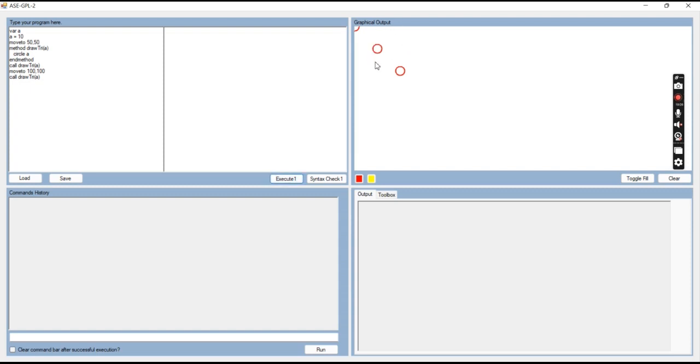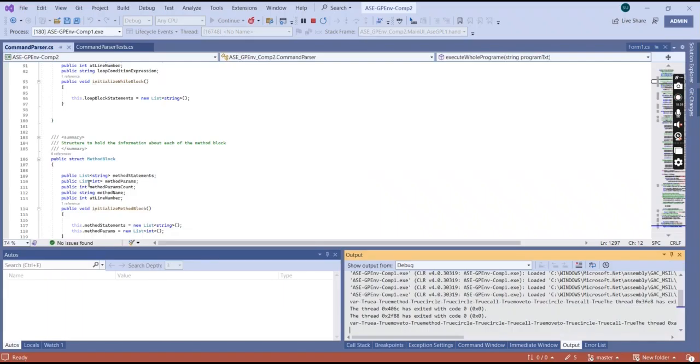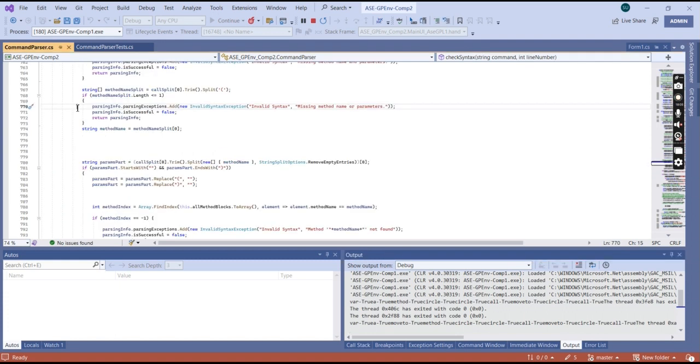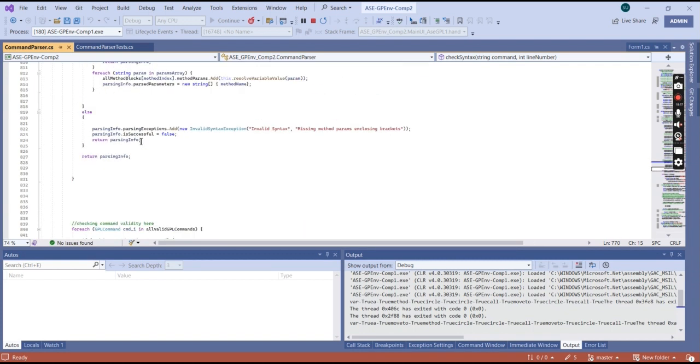Just like the if and while block, I've also made a block for the method here. Here's the structure for the method block. Here I am storing the method statement, method parameter count, method name, and the line on which it is defined. And if the user is actually calling the method, missing the method name or parameters, and also trying to pass the correct format, then I am passing the parameters over.